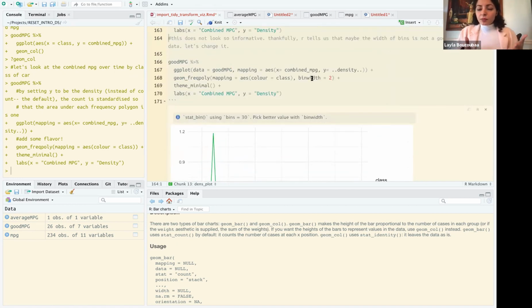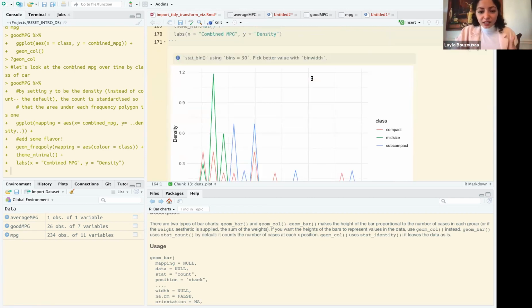That makes sense because our variability in combined miles per gallon is only like 1 or 2 or 3 miles per gallon, not 30. So this doesn't tell us much.